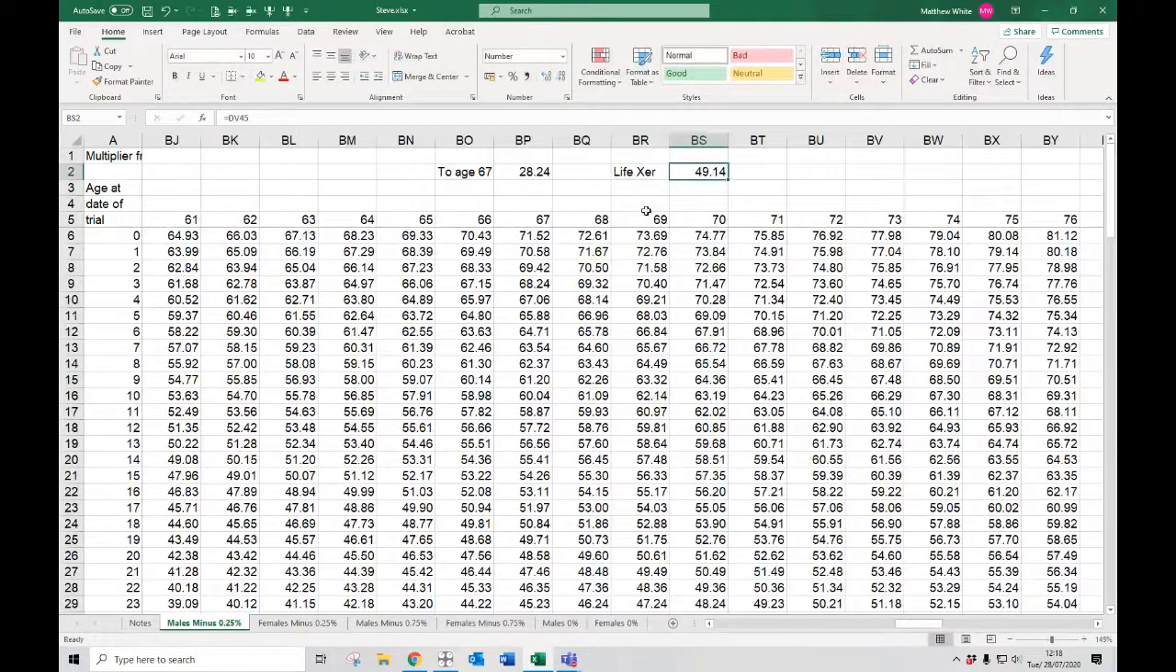So if I wanted a pension loss multiplier from age 67 for the rest of life, I would simply say his life multiplier, so that's BS2, minus his working life multiplier, minus BP2. So what I've done there is I've taken his life multiplier and I've subtracted his working life multiplier, which gives me a pension loss multiplier.